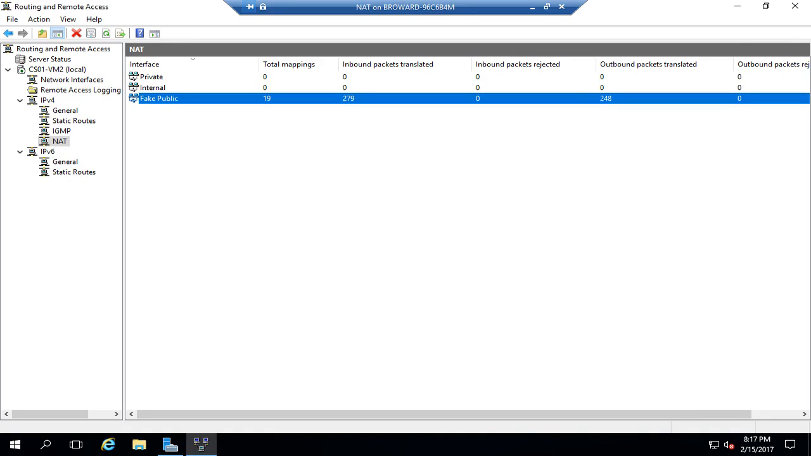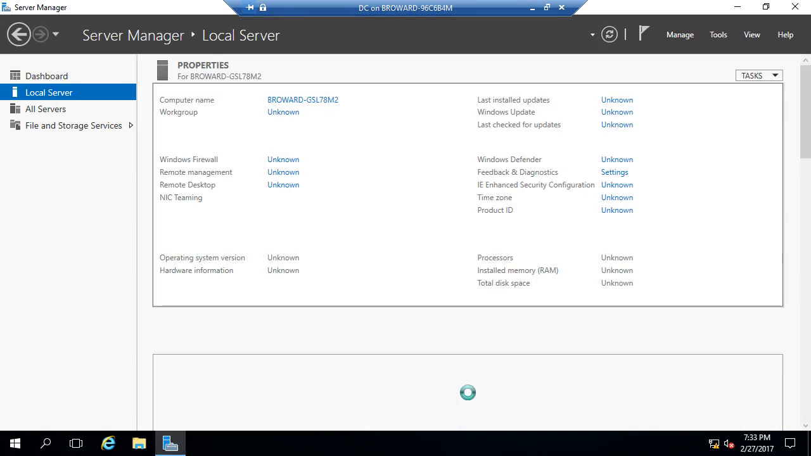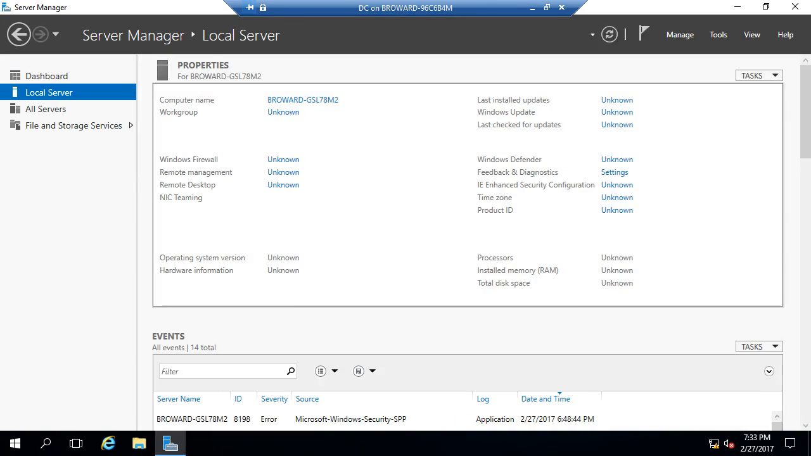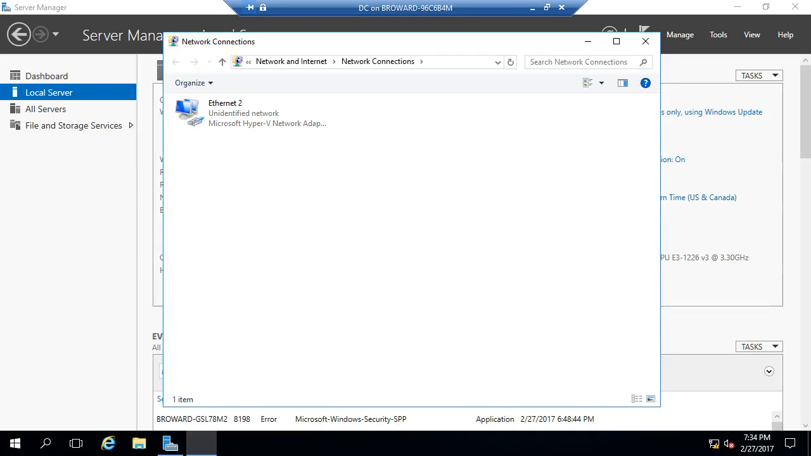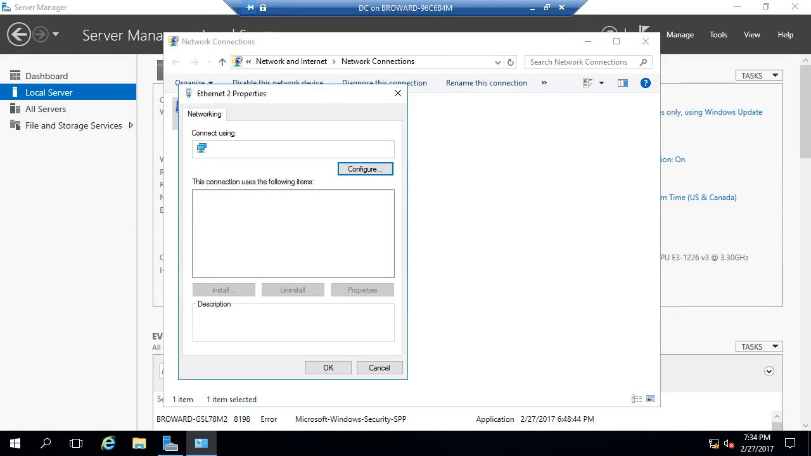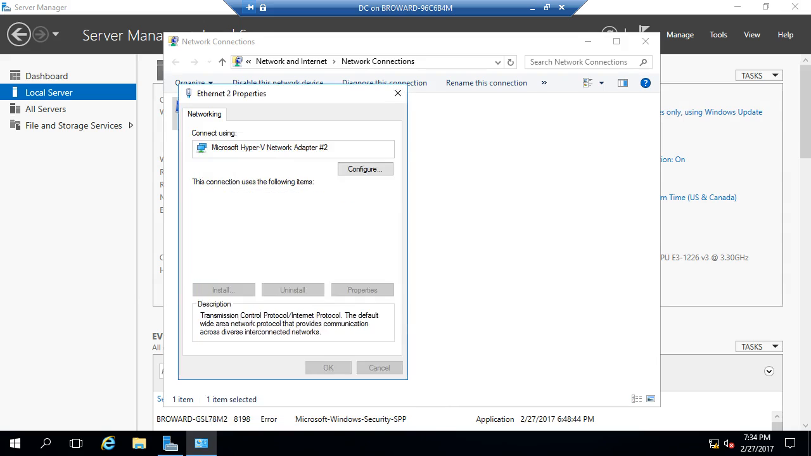Click OK. This machine is done. I'm going to close that. I'm going to jump over to my DC. I'm going to configure my IPs first. These are my two upstream DNS servers that'll be changed to the loopback, and these will be converted to forwarders because this is my DC.